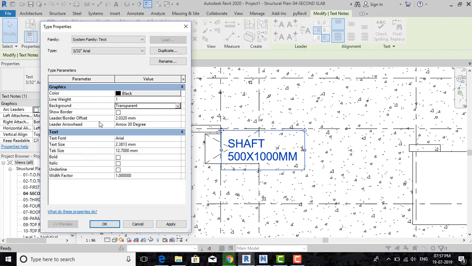And you can change the text properties. There are two properties here, as you can see. One is graphic properties, second one is text properties. You can change the text style and the text size. If you are selecting show border, you can change the tab size also, and it should be bold or narrow. You can select from here. So if I click only on the transparent, I will click apply. You can see my shaft is appearing here.